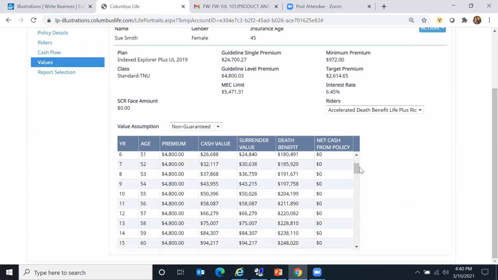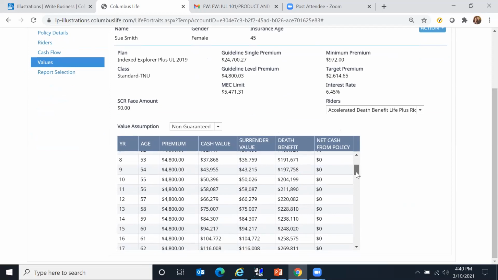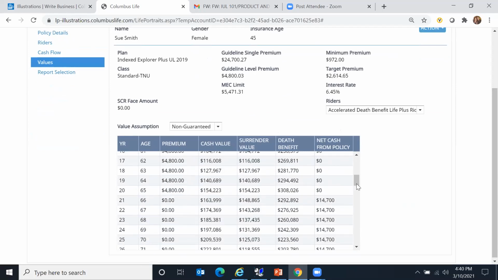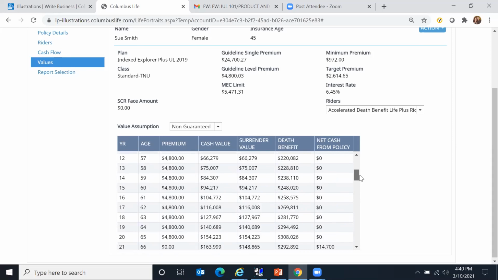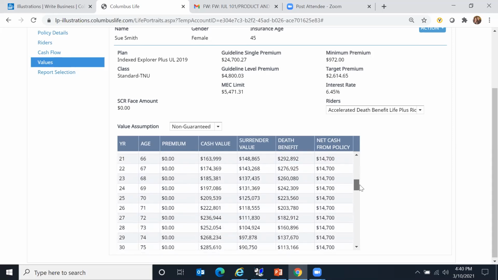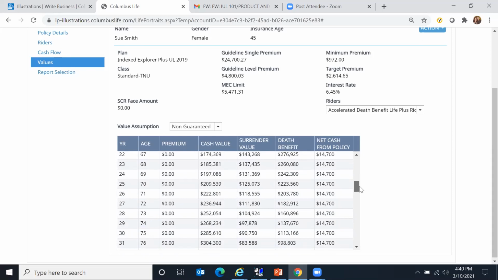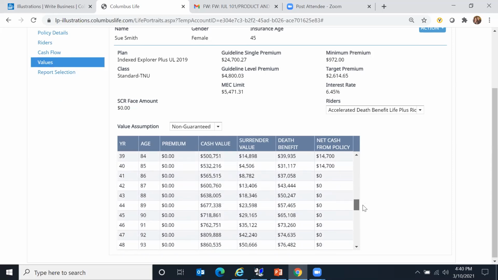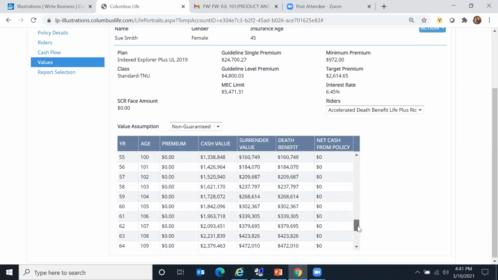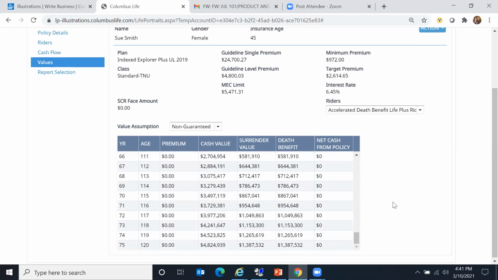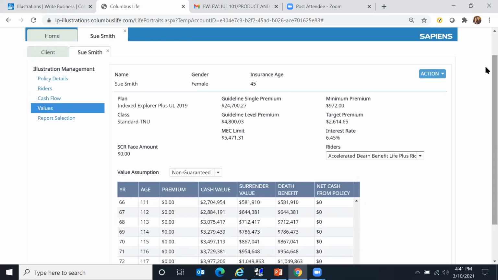If I scroll down, what I'm looking for here is to make sure that the policy stays in force to 120, and that I have some type of distributions, and I do. So I pay in $4,800 a year for 20 years. I have life insurance during that 20 years. I get 14.7 ballpark out for 20 years. Life insurance is still in force. There's at least a minimum death benefit there, and the policy remains in force to age 120. Of course, this is all non-guaranteed and all based on an illustrated rate of 6.45. And I am using the 0% floor in this case and 100% capped on the allocation.